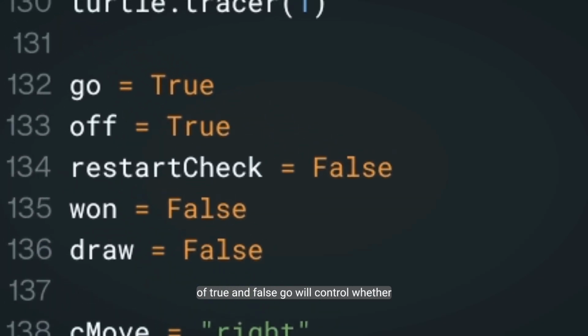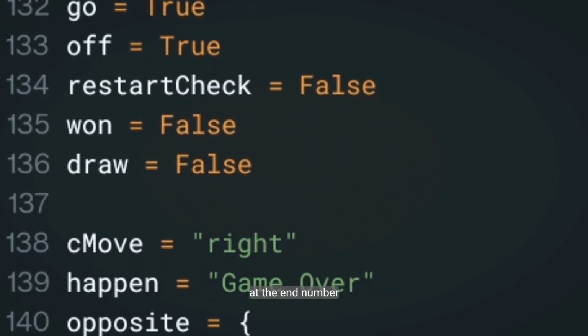Number 1, group of true and false. Go will control whether the game is paused or not. Off will control whether the game is over or not. Restart check will control the buttons which will appear after game over. 1 will check whether the game is completed or not. Draw will check whether the game is ended or not, so the game can draw stuff at the end.